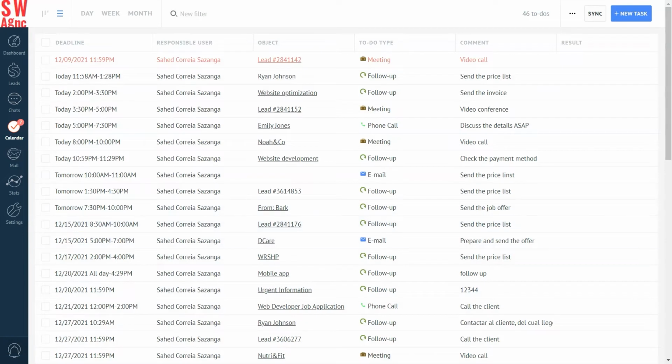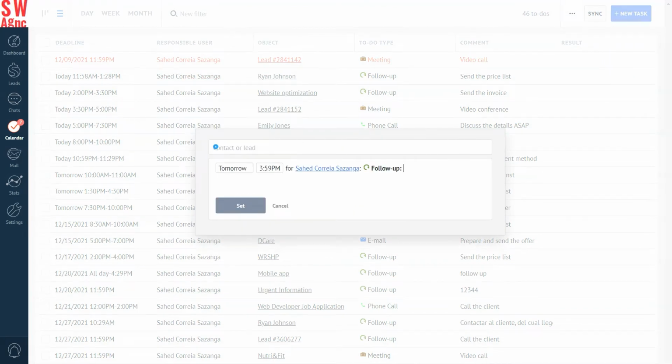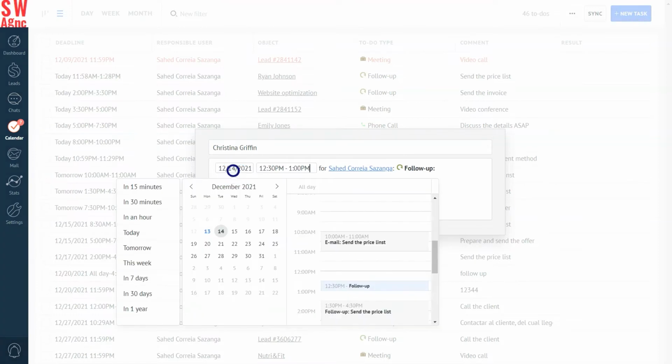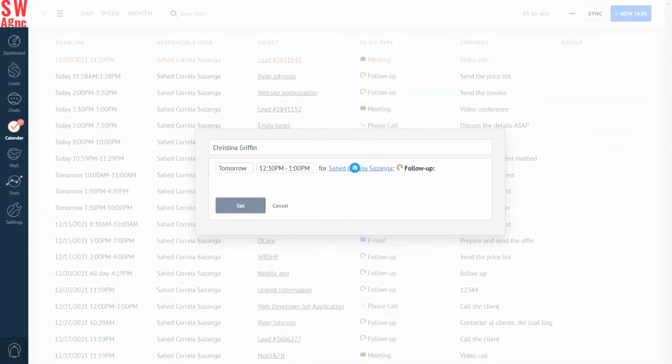We'll be using the to-do list mode here. Now let's create a task right here, in the calendar section. Click on the New Task button, specify the lead or the contact name, due date, assign the responsible user, and type in the task objective.